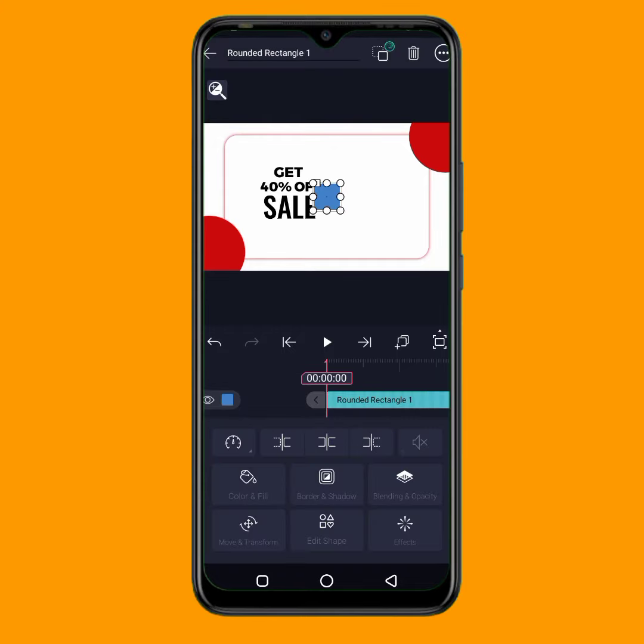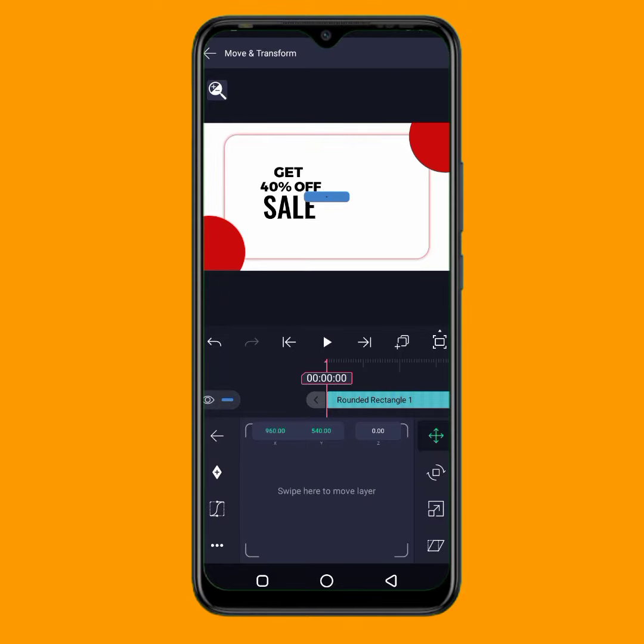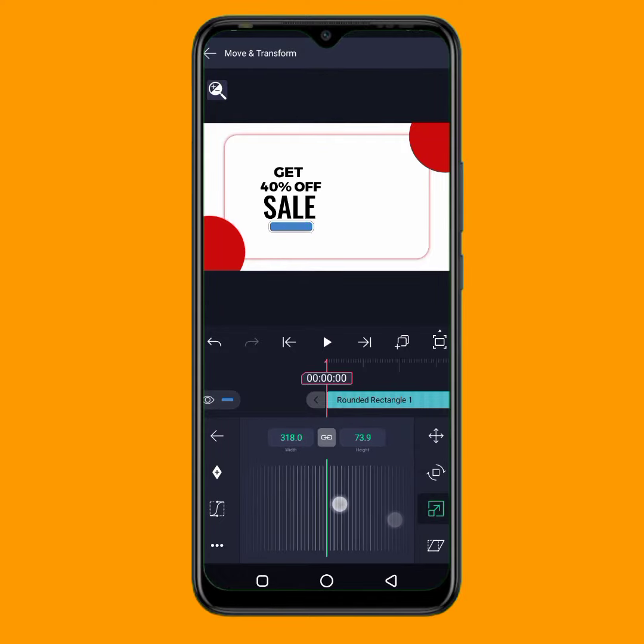Then make sure you adjust it with your hand. It depends on how the button you want. If you want your button to be very big, then you can go for that. All right, so I want my button to be very small. As you can see, here it is. I'll just place it right here. So let me even decrease the size because I want it to be very small.